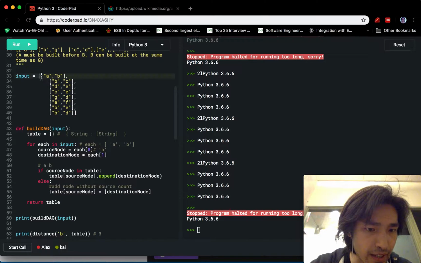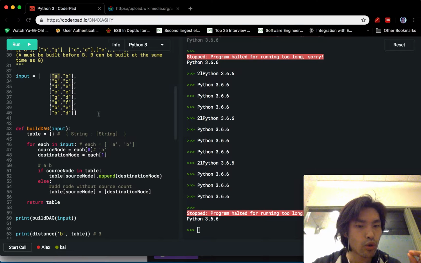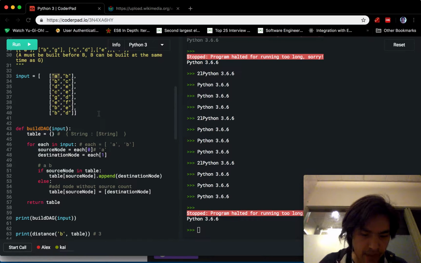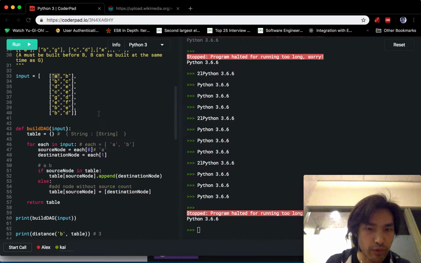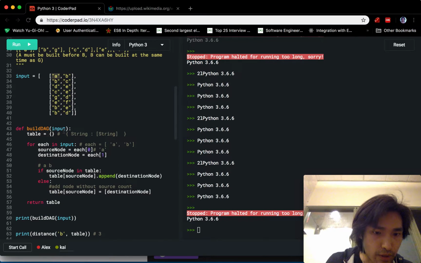So in this case, for example, if we're looking at A and B, what I did was I looked into the table. I said, okay, A is our source node. Who is the destination node that A belongs to? So in this case, A is B, right? So then our output, the key is A and destination is B. So that's what I did here.